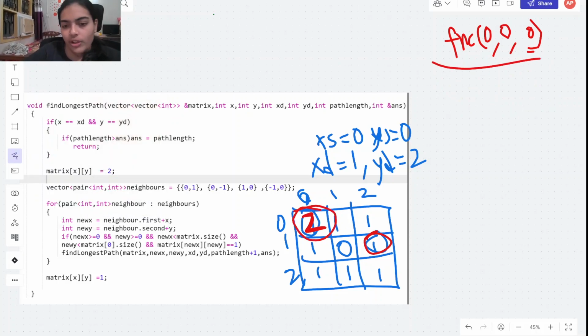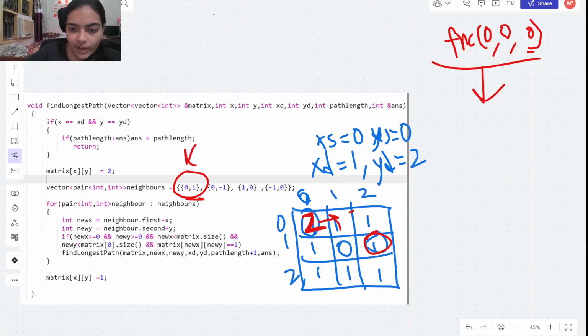Now in this function call 0, 0, what happens? First you tried going right side, right? You tried going right side using this 0, 1. This is done. Okay. And now you will try going left side. Left side is out of bounds. This is not valid. You will try going down 1, 0.